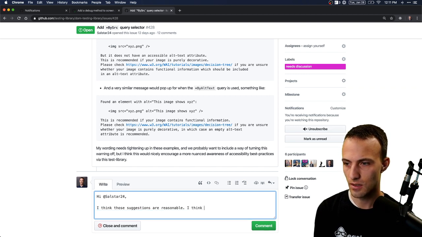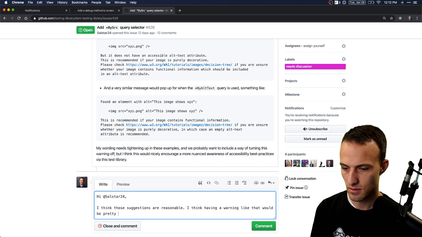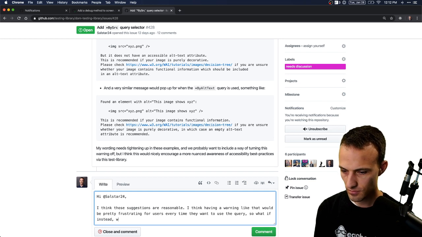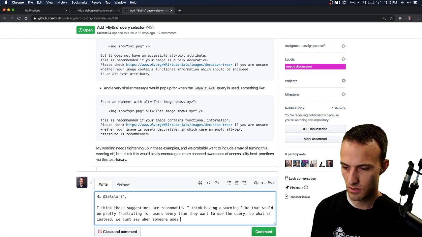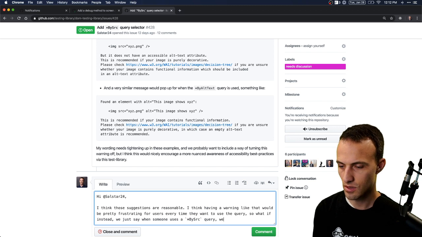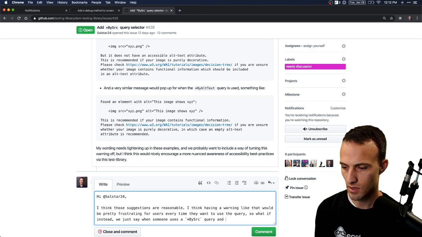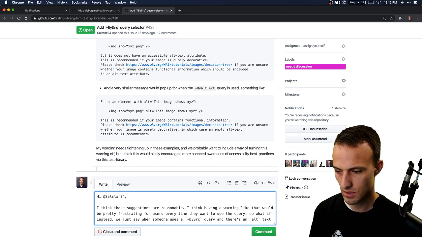I think having a warning like that would be pretty frustrating for users. They want to use the query. So what if instead we just say when someone uses a by source query, we, and there's, shoot, I don't know.